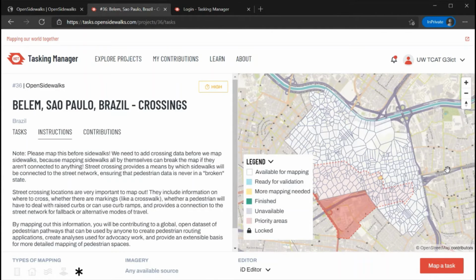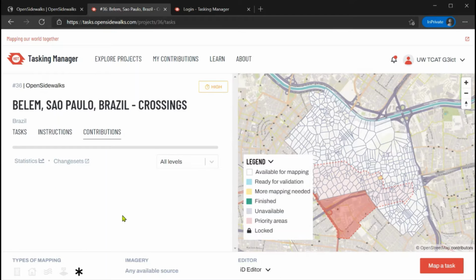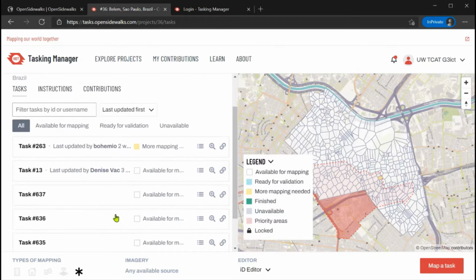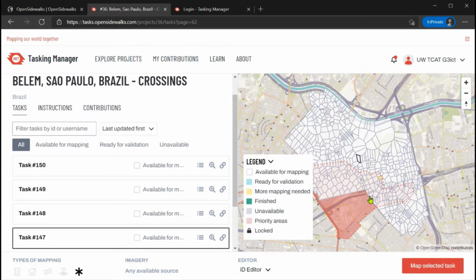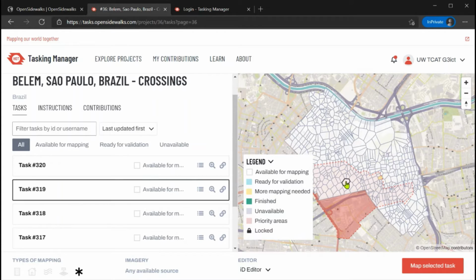And this now allows me to both see the set of instructions for this project, understand what contributions have already occurred here, as well as what are the different tasks. Now you can see them numbered here, but you can also see the map and click on any particular task. The task I clicked on is 147, but I'd like to do what the organizers ask and prioritize the red sections first. So I'm going to select one of the red ones.